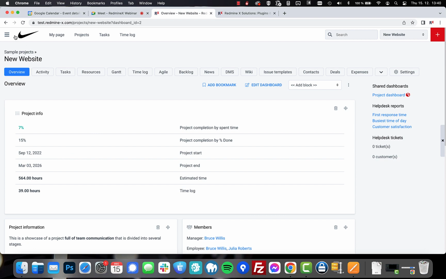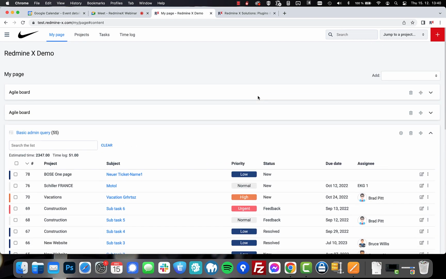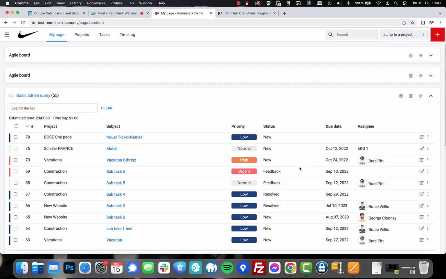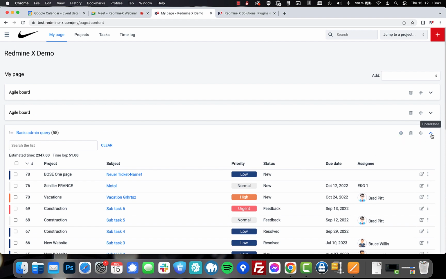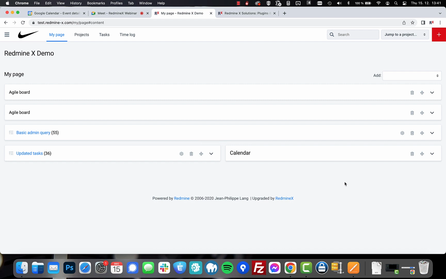And the last feature I wanted to show you was the My Page, which, if there are a lot of modules, can get cluttered, right? So that's why we added this collapse expand button, and you can pretty much collapse expand anything. So just like that, you can obviously move the modules as you're used to in standard Redmine.